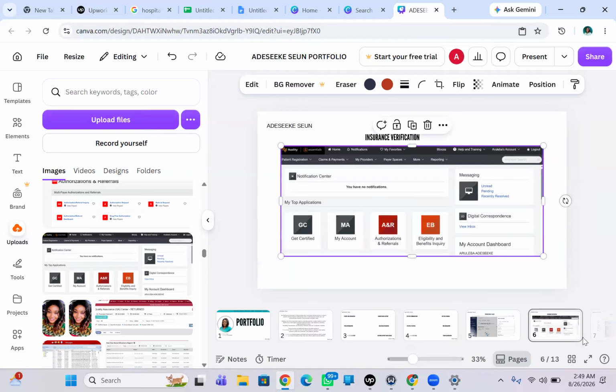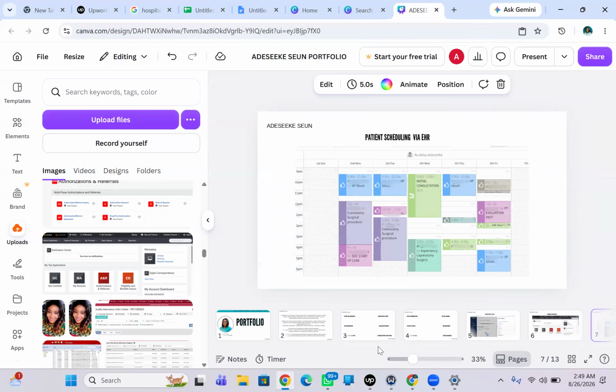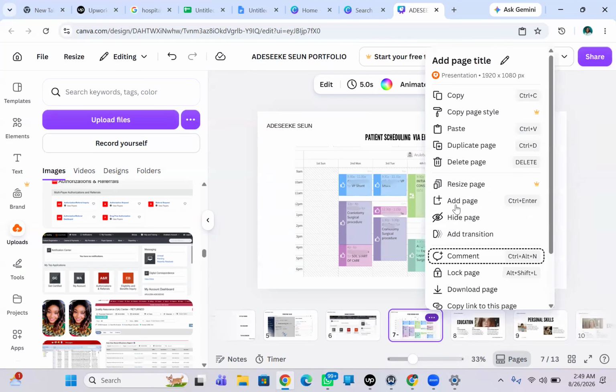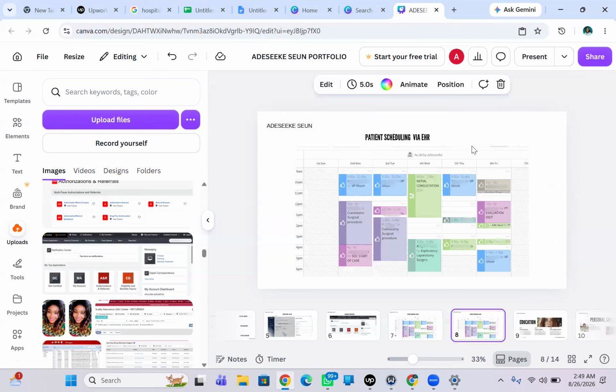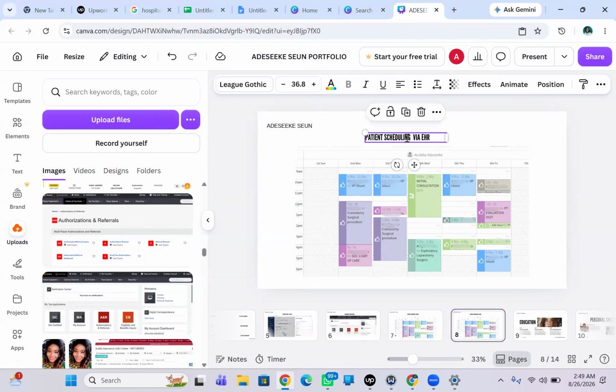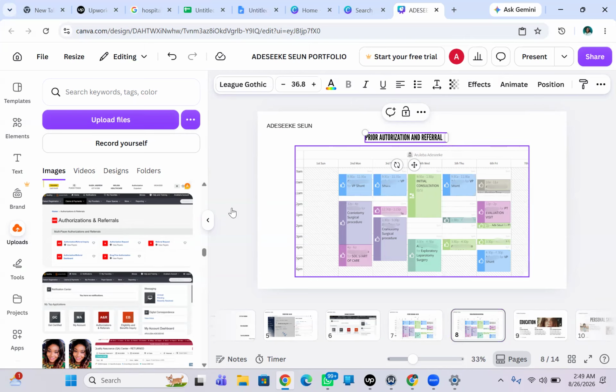So after insurance verification, of course, is scheduling. After scheduling, then we can talk about something like order management, prescription refill. Do you understand? So you keep duplicating and adding photos, evidence that you've done this thing before. This one now is prioritization. I can change this here and say per authorization and referral, and then put this photo that I have here.